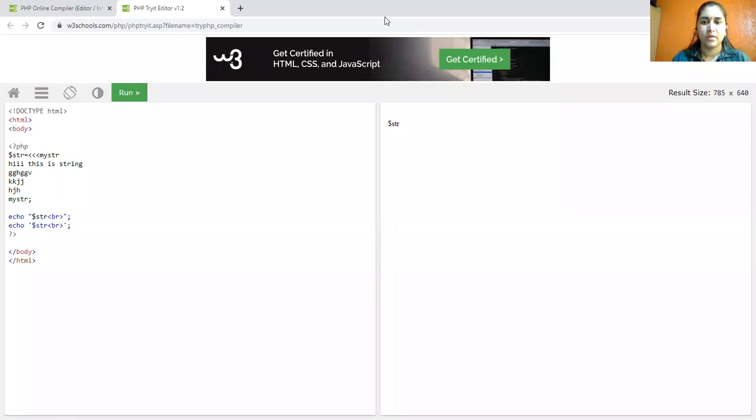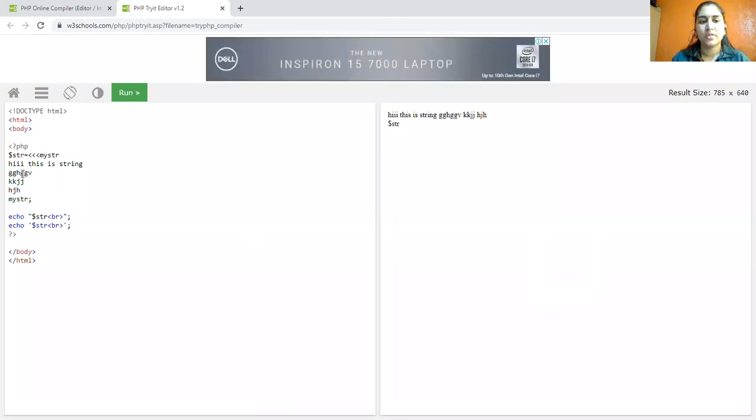Here the output would be the string whatever we have typed between this string name and the ending string name. You have to write this my str at a new line; I cannot write it like this, as it will not find the ending of that particular string. So you must write it on a separate line. This is one string type, enclosed in triple less than, and it is called a heredoc. One more is nowdoc, which is the same, just you have to write the name of the string in single quotes. That is the difference.